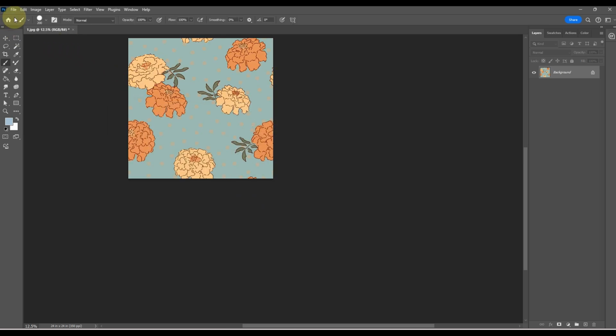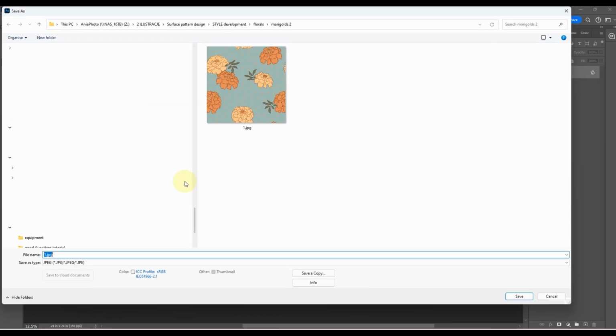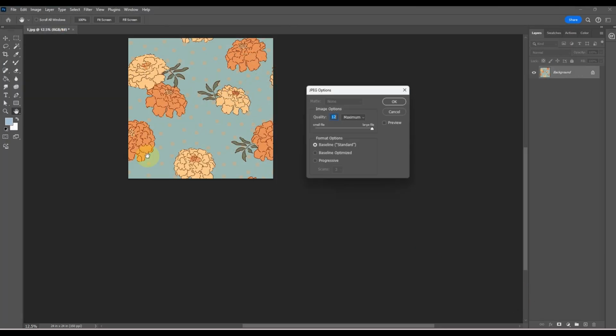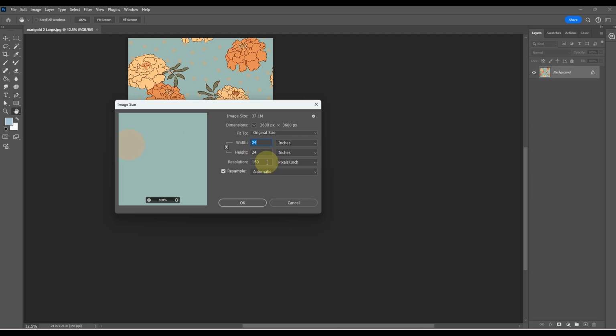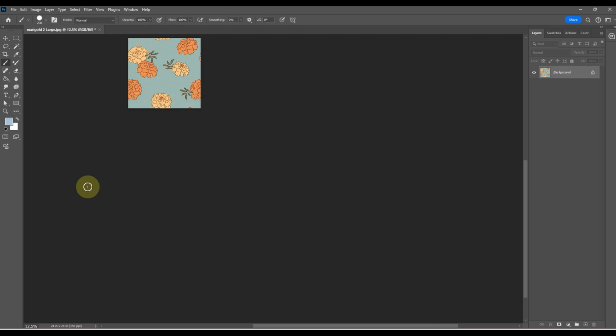Okay, and the way I like to save it is large, medium, small, just to give me an easy way of remembering things. File, save as, and I'll call it Marigold 2, because it's my second design, large. And save. And then I'm gonna go into image size, and resolution stays 150, and we're gonna change the size into 12 inches. Okay, and again, it's entirely up to you what sizes you want to do.